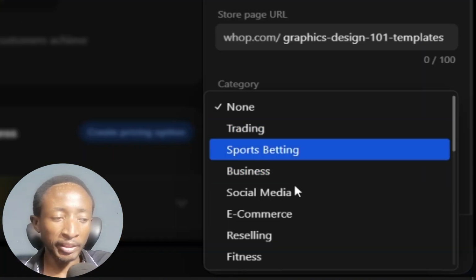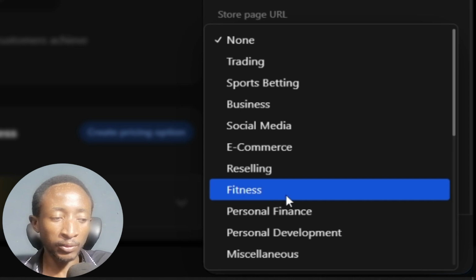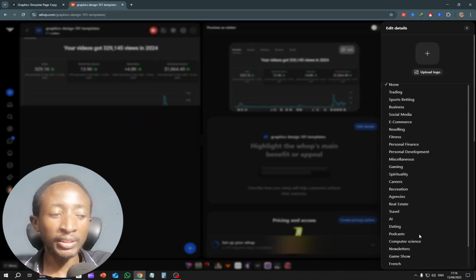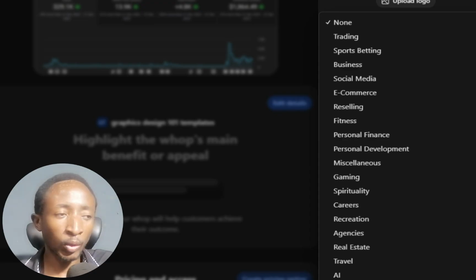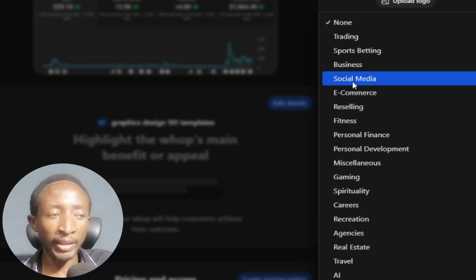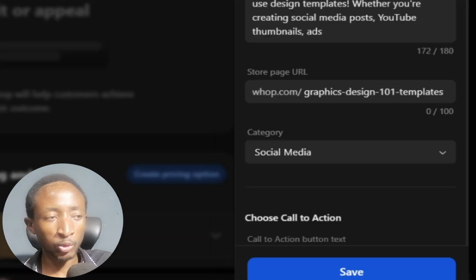Now you can see there's trading, social media, e-commerce, reselling, fitness, personal finance, personal development. There's a lot of categories. That's why we're saying you can almost sell anything on this platform. So in this case, what we are selling, graphics design, can fall under social media. So I'm just going to choose social media right here.